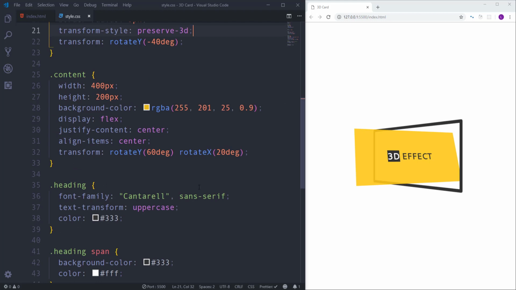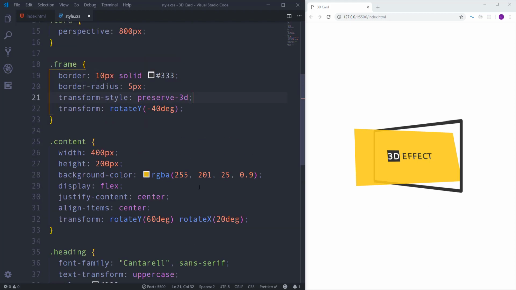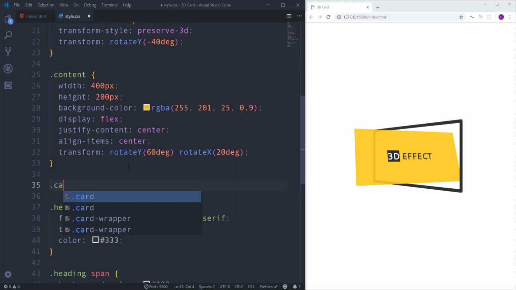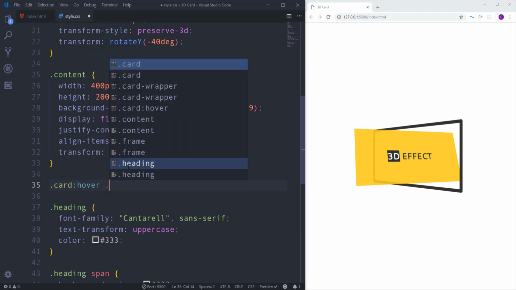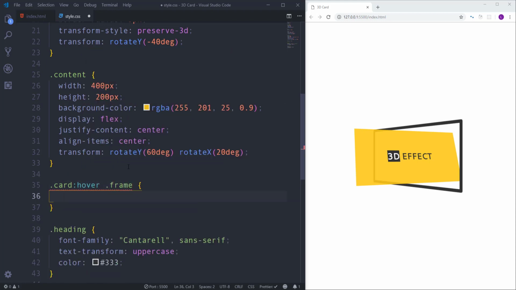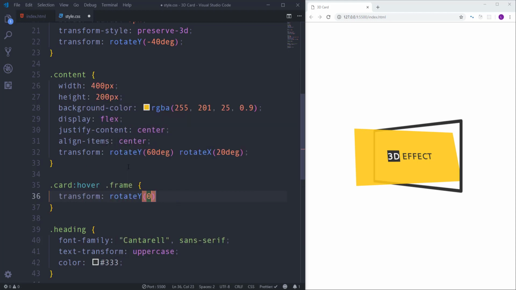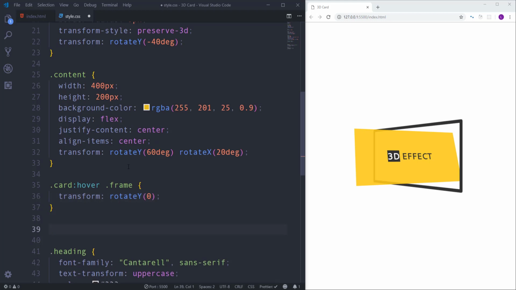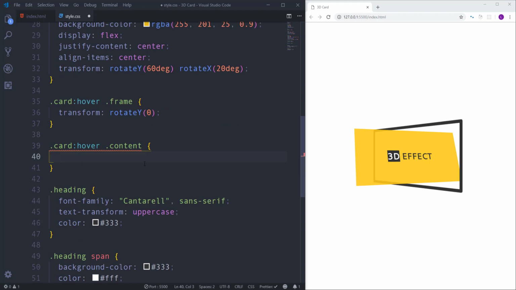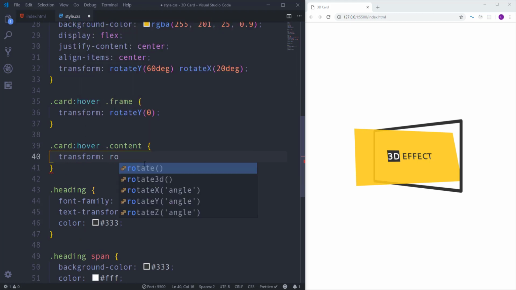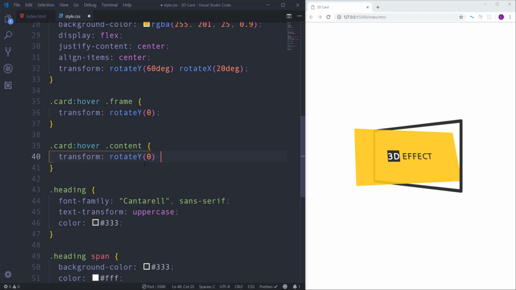Okay, so now it's time to create hover effect. On hover, we need to give both frame and content default positions. So let's select a card with hover. Then select frame and pass here transform, rotateY with value 0. Next, select content, write again card hover, content, and we need to pass here transform, again rotateY with 0, and then rotateX with value 0.